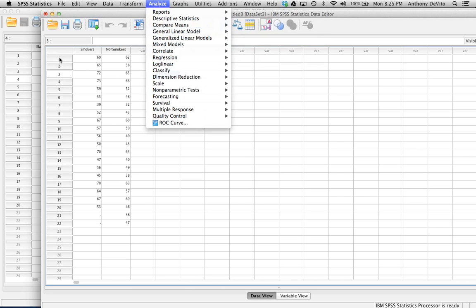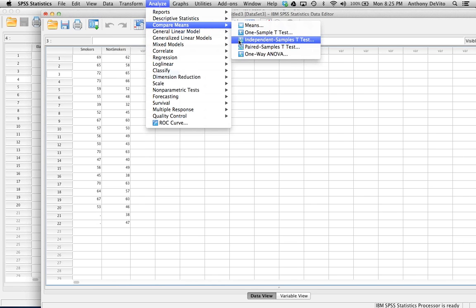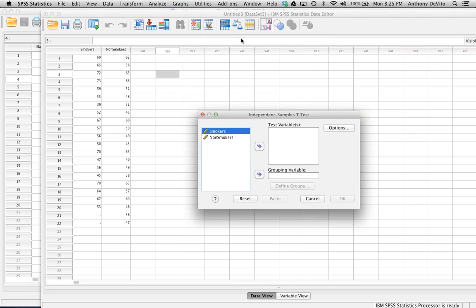In other words, smoker number one has nothing to do with non-smoker number two. They were completely selected from their two groups independent of one another. It's not like these two guys are brothers, these two guys are cousins, and so on and so forth. They're independent samples. Okay, so compare means, independent samples t-test, not one sample, not paired samples, but independent.